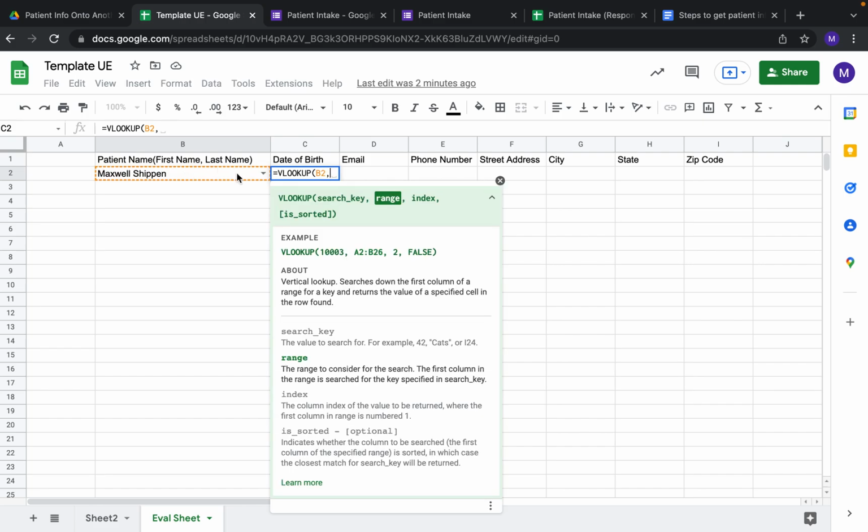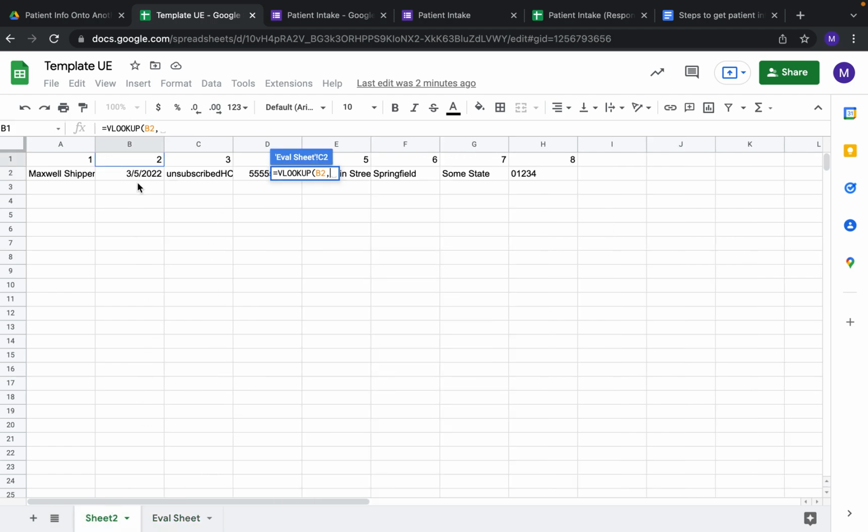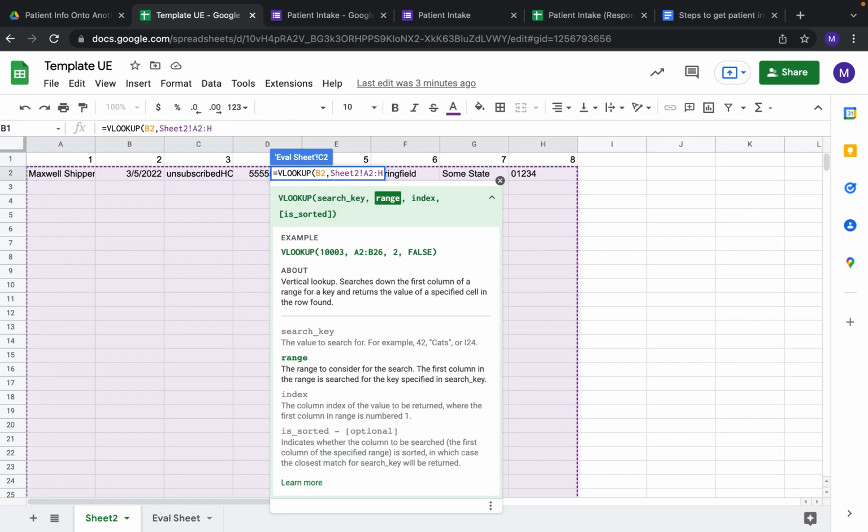programmed on the last video. The range is going to be from sheet 2, A2 to H2. But again, we want it to update and search all of the cells. As you can see, when we delete that 2, now it goes all the way down. All right. And then again, we press comma to get to the index.